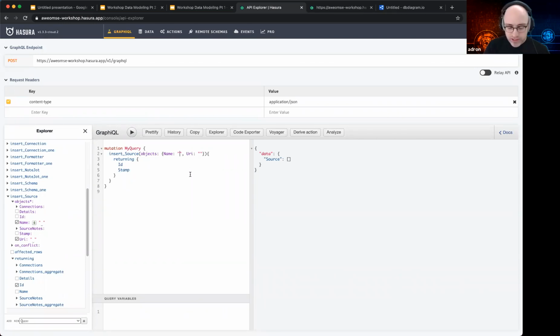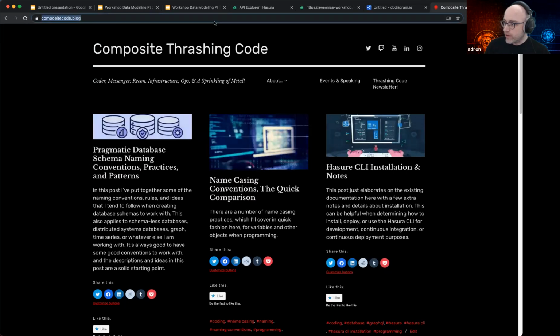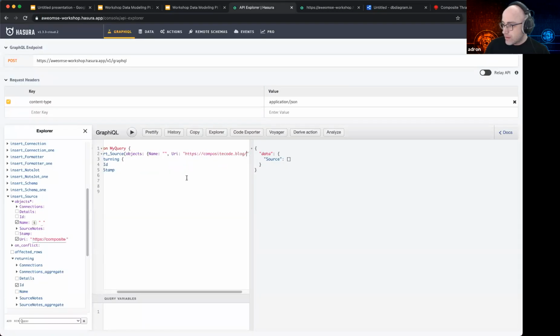All right, so first source, what's a good web page? Anybody got a good web page? Let's actually, I'm going to go to my blog. I'm going to use it as a reference. So compositecode.blog. Put that there. And then the name of it is composite crashing code. And I'm going to add that. So there we go. We have the ID and the stamp that comes back from that. We're good to go.